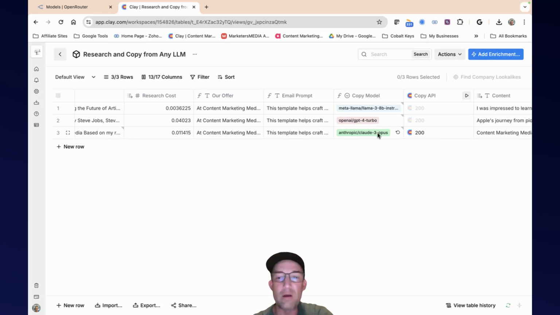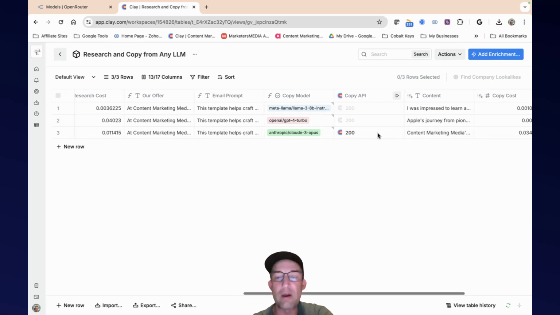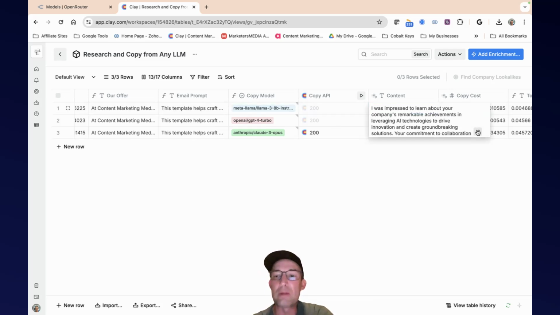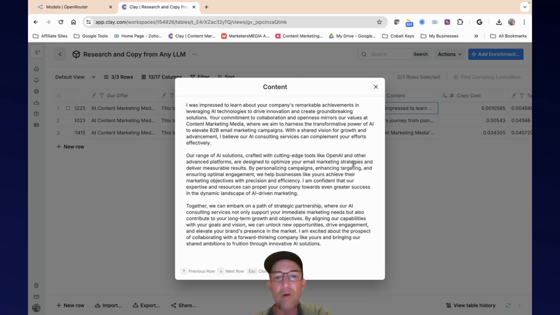GPT-4 Turbo, and then Claude Opus, which so far is really our favorite in writing copy. And then same concept, right? Everything's done for you in the API, and then you're going to get copy that looks like this, right? So this may be a little long for you, and you can adjust your prompting any way you want to get this shorter, but it's highly professional, relevant copy.